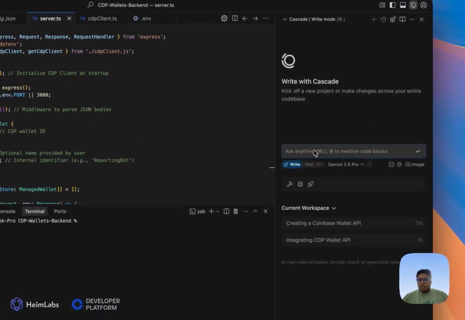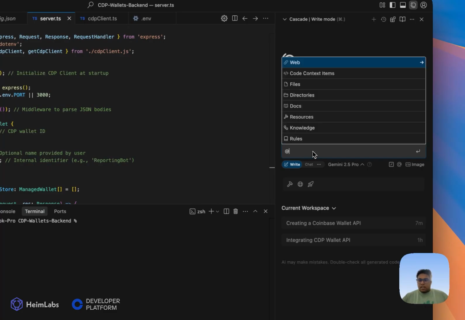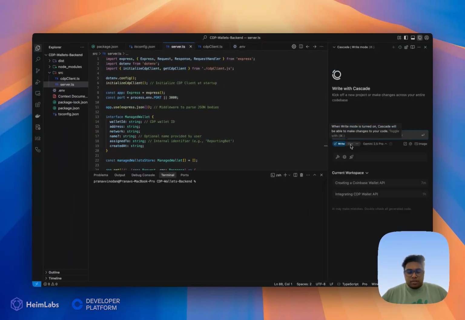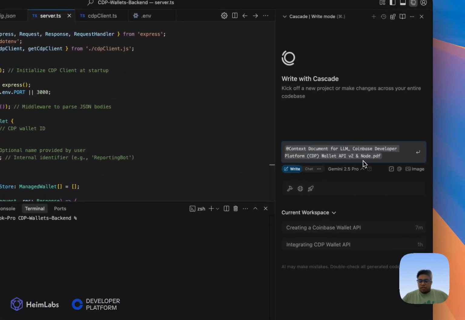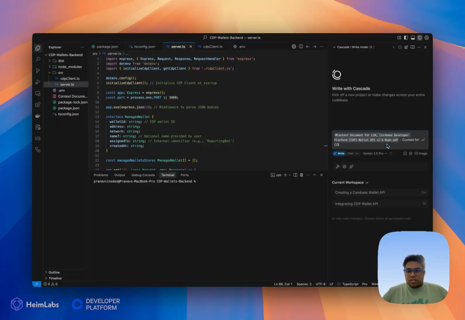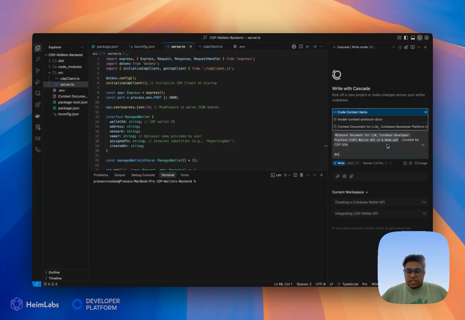I already have the AI editor open over here with Cascade. Next, we'll add the context. So let's add the context document. We'll mention this is the context for the CDP SDK. Next, we'll add the Coinbase SDK as well.